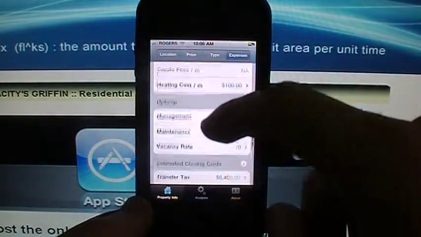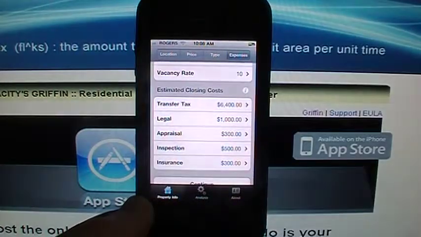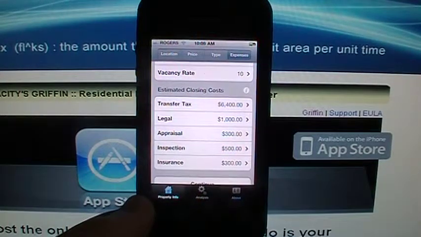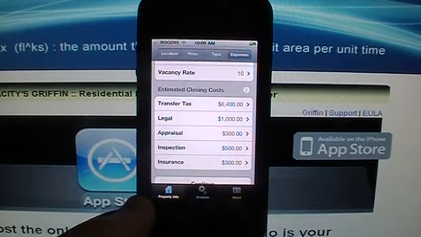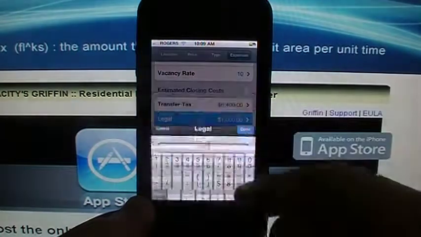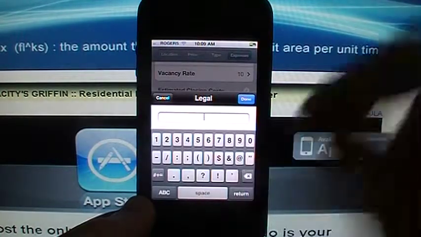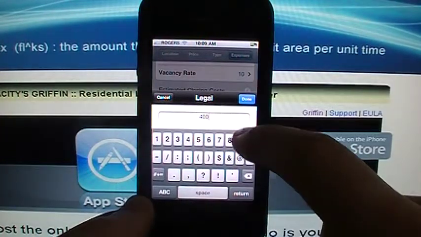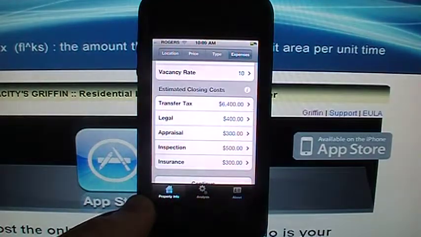Okay, the estimated closing costs. Remember back in the type screen, I mentioned that the estimated closing costs will be automatically populated. Here's where they are populated. So you have a property transfer tax or a realty tax, which is a provincial, federal, or regional tax based on the transfer of real property. These are all editable. Again, legal, for example, let's say I know a lawyer or a notary who's willing to do this for $400. $400, very nice guy.